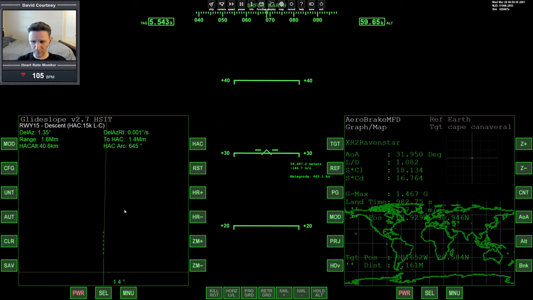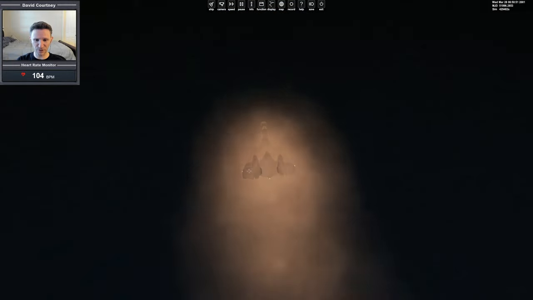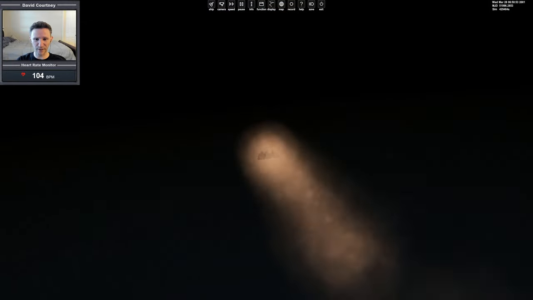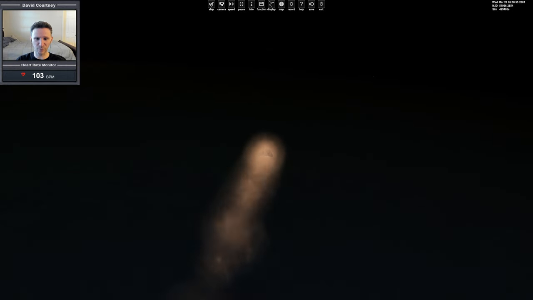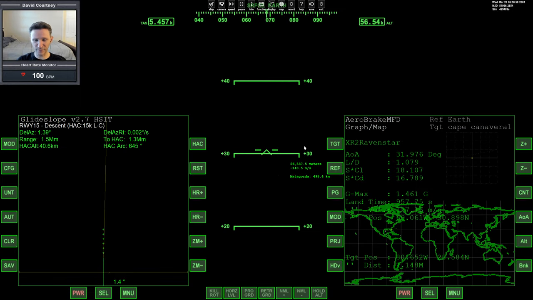I also have glide slope MFD up over here, which I find very helpful once I get closer to the base. At the moment, it's not too terribly useful to me, but this allows me to effectively see the runway alignment without having to switch to an external view and look around, which at the moment is useless to me anyway because I'm over the ocean and everything's pitch black.